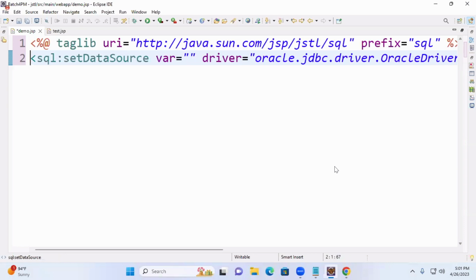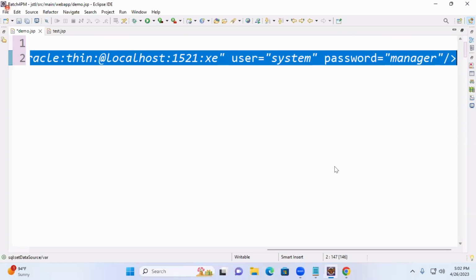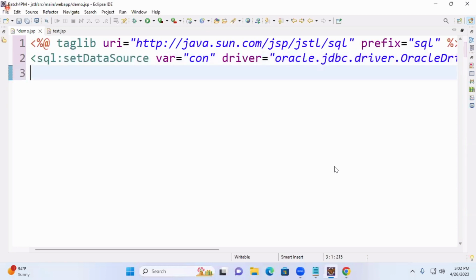Connection established. That connection you can store in one variable. Otherwise, write var con, connection. We are writing connection con. Like that, con also you can write. Now, with this line, connection established. But if you want to print connection established successfully, which tag required? c:out value equal to connection established successfully.